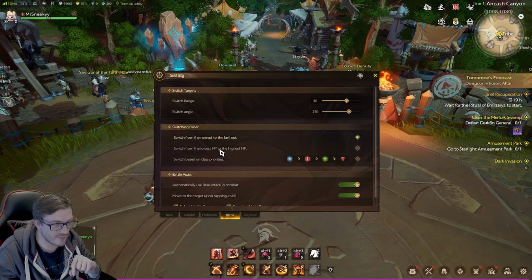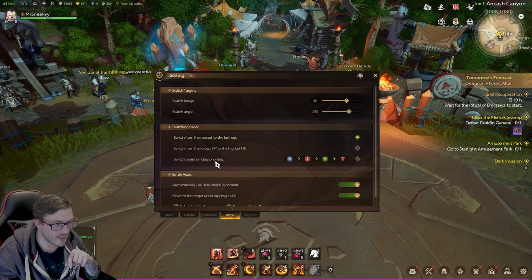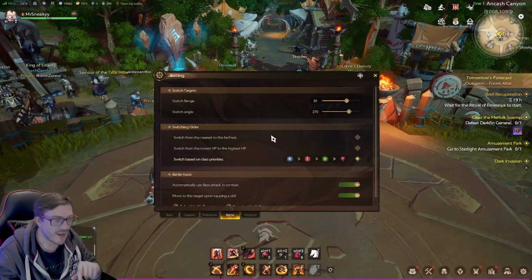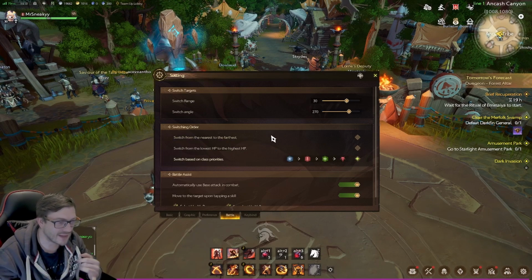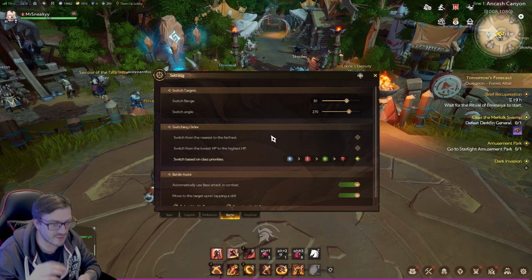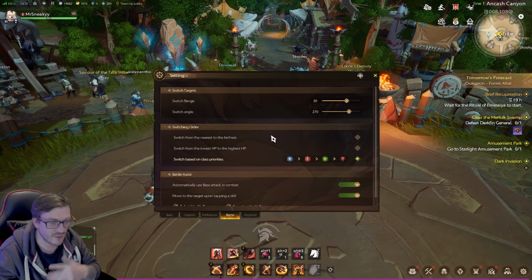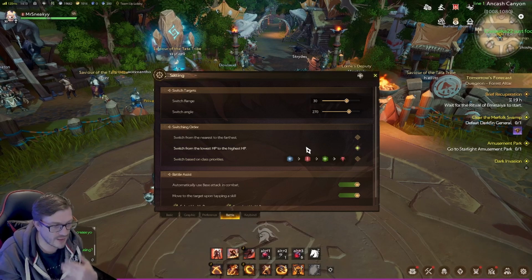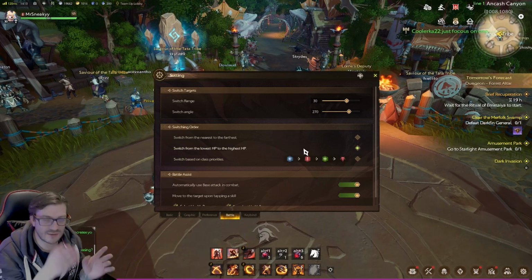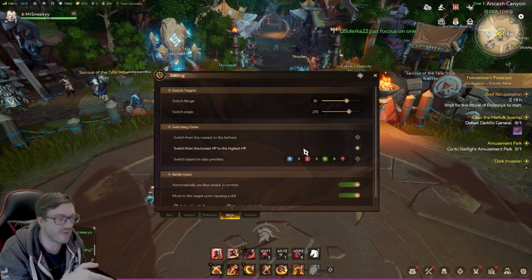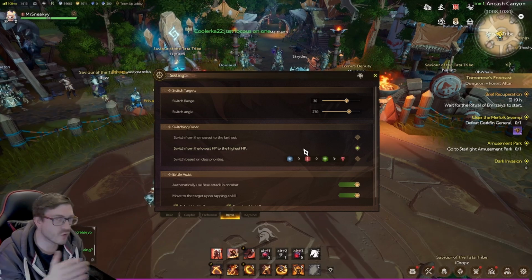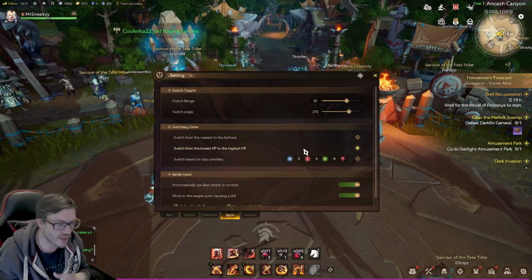Switch from the lowest HP to the highest HP, or switch based on class priority. You can see if you pick on this one, it's going to target the tanks first, then the DPS, then the healers, and then down to the monsters. So you can see which way you want to go down. I prefer this one, where you're targeting the lowest HP together, and then it all switches to the highest HP target. Hopefully everyone should switch to the right one, which is really nice.